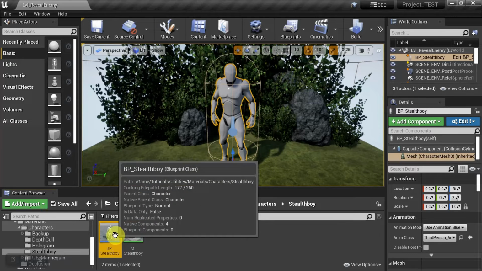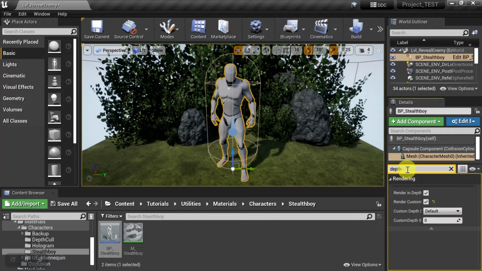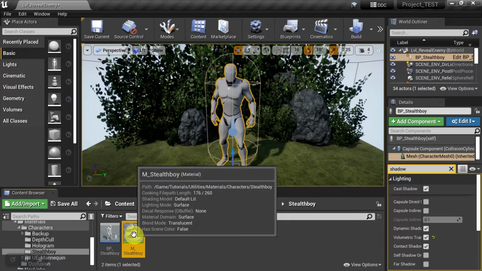And we also remember from that video that we need to go to our character and run them on the custom depth pass. And we also need to turn on the surface translucency volume for them. So I'll just type in shadow, and it'll be right here, volumetric translucency. And let's go ahead and open up our Stealthboy material.